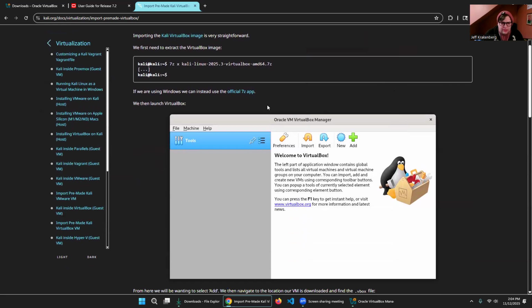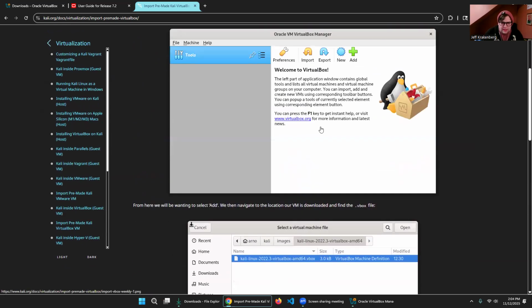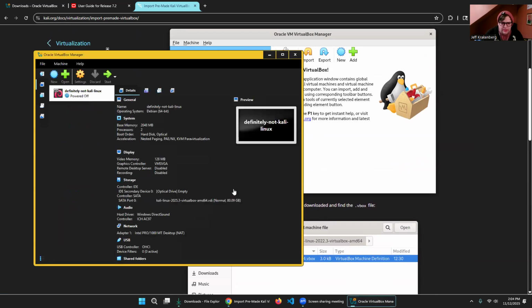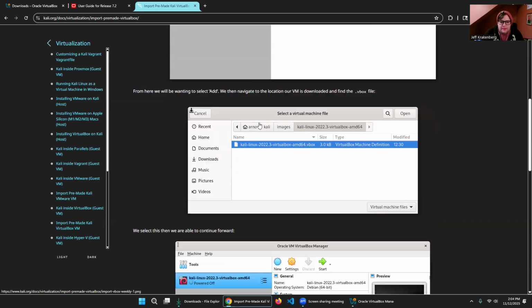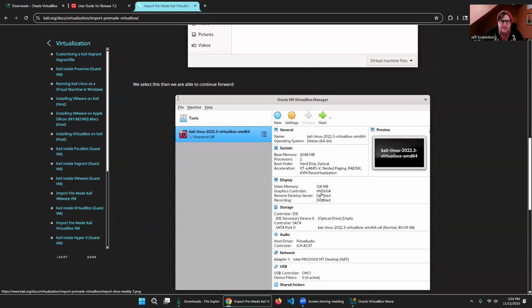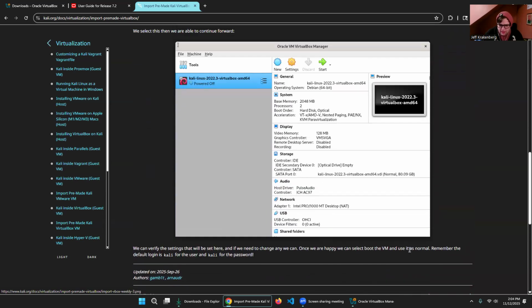So we went through open instead of add. The green plus mark is what you're looking for, right? So on theirs, it calls it add. On mine, it called it open. Versioning and names are weird. Selected the VBox file, and now we got it on there. But also remember that the default login is kali kali.